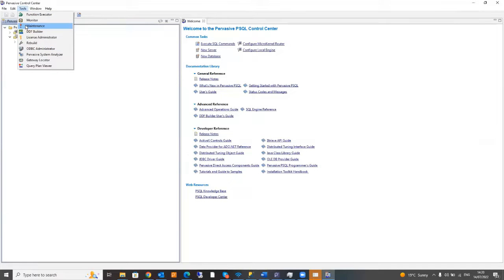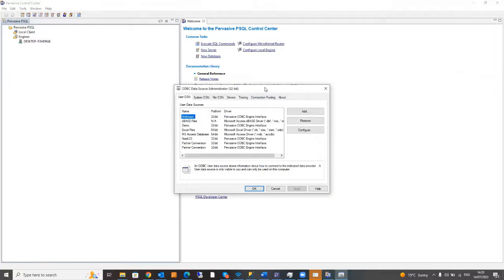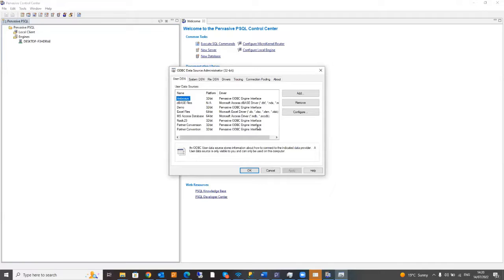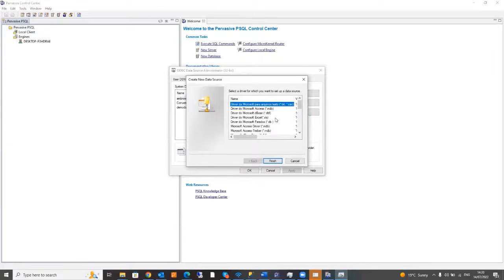So once the Pervasive Control Center is open, what you will do next, you will go to Tools. On top there, right next to Edit, there's a tab that says Tools. So that is the option you will select. And then you will select the ODBC Administrator. After selecting the ODBC Administrator, it will open up the screen that says ODBC Data Source Administrator. Then you will select the option that says System DSN in there, and you will then go in and select Add.